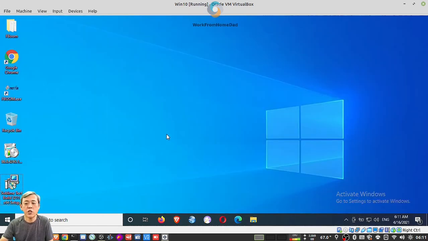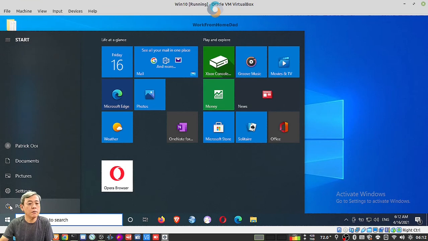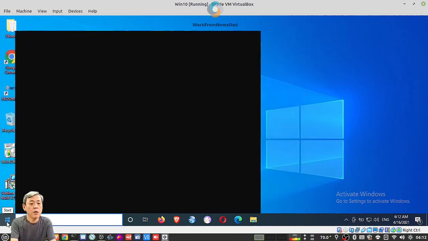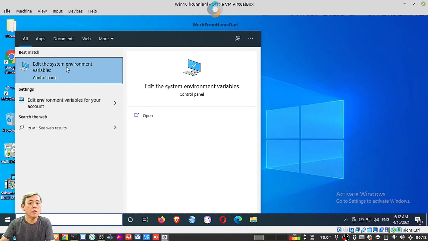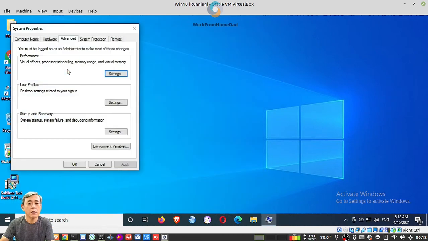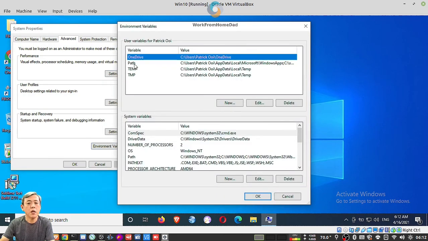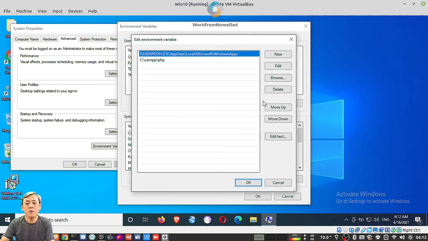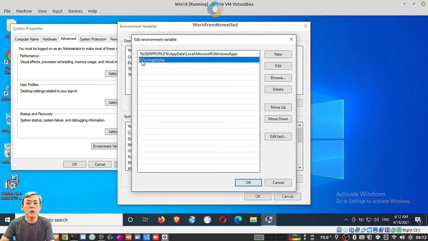To make the syntax checker work, we have to set the PHP executable into the system path. To set this, you can type env, edit system environment variables, click it, and open the environment variables, then select Path, and then select Edit. You have to add this folder, C XAMPP, into the path of Windows so that Windows can find the PHP executable.